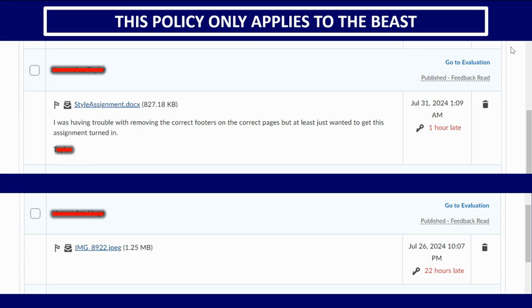So here's how I'm going to handle turning things in late. And this only applies to the beast. Everything else in the class is a hard deadline. And if you turn it in late, you've missed the assignment, you get a 0. But with this beast or the research project, I would rather you turn it in late so I can look over it and correct it, so that when you turn it in for your final product, you get a better grade. All right, you make sure that everything's corrected.